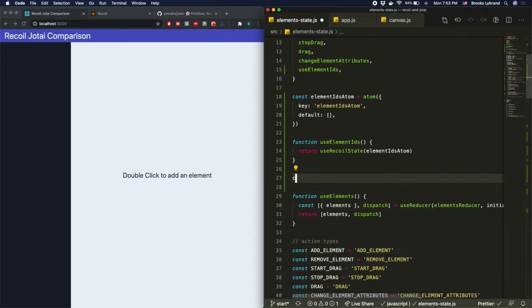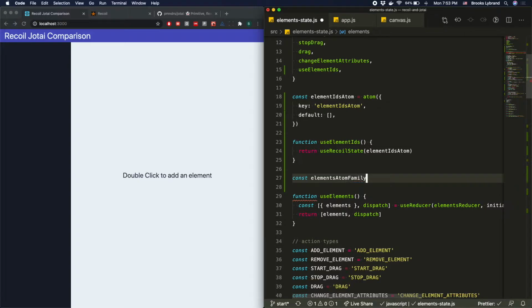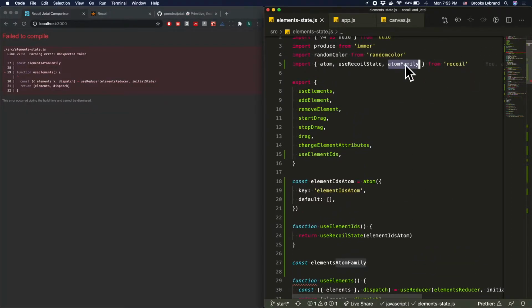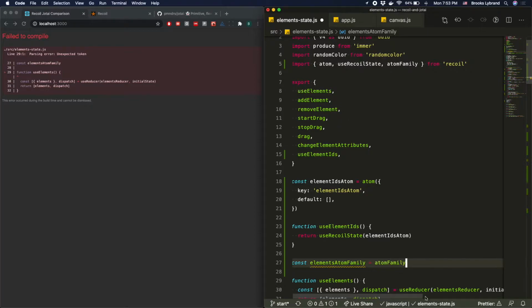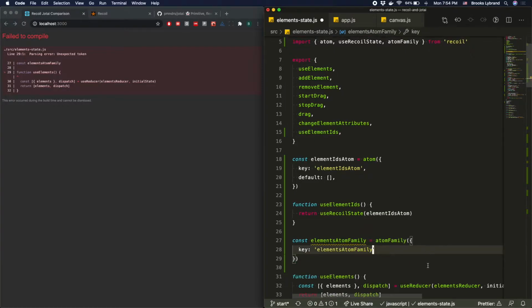So let's create another atom that we need. We need const elements, and we're going to call this an atomFamily. What an atom family is, is a pretty simple idea. It's just kind of a collection of atoms, basically. They're all kind of namespaced by different params. So we'll get into how that looks exactly in a second. So again, we need a key. This really is just basically an atom at the end of the day.